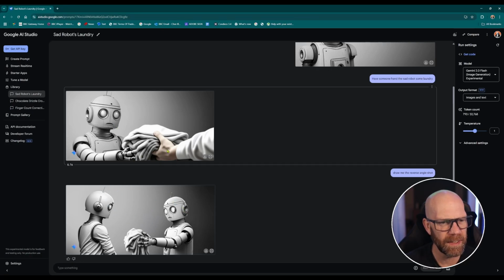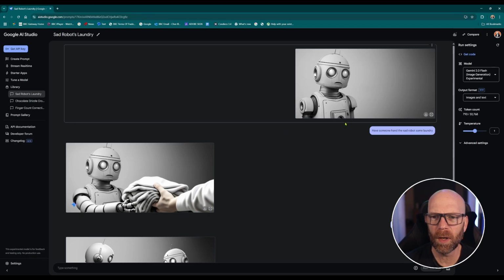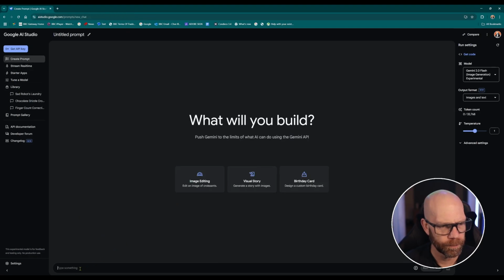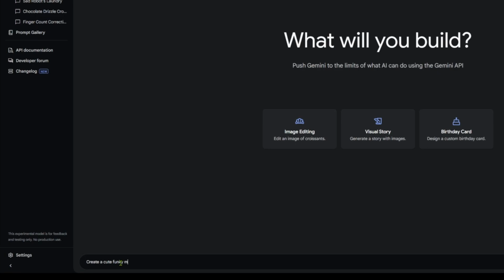There's some slight changes. And it's now an android handing them the laundry, as opposed to here it was a person, although the shirt's the same. And as you go through it, the consistency does get slightly weaker. But if you are trying to create, for instance, a character, let's do a new one here. Create a cute, funky monkey character in sort of Pixar, Disney style, right?